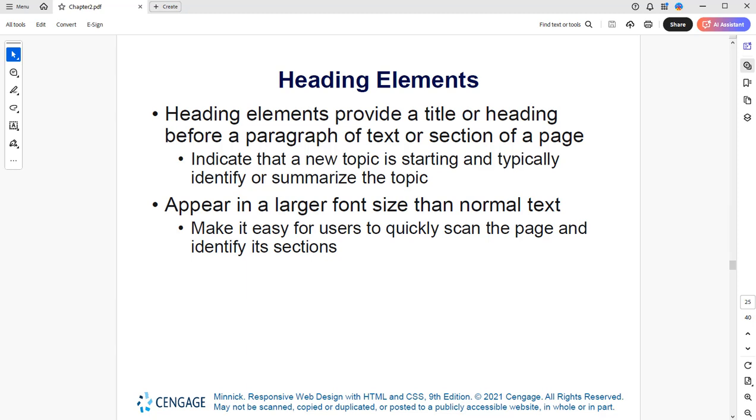Headings provide a title or heading before a paragraph of text or section of a page. So they usually indicate or emphasize a topic. Maybe a summary is coming after that. They appear in a larger font size than normal text, and they make it easier for us users to quickly scan the page.